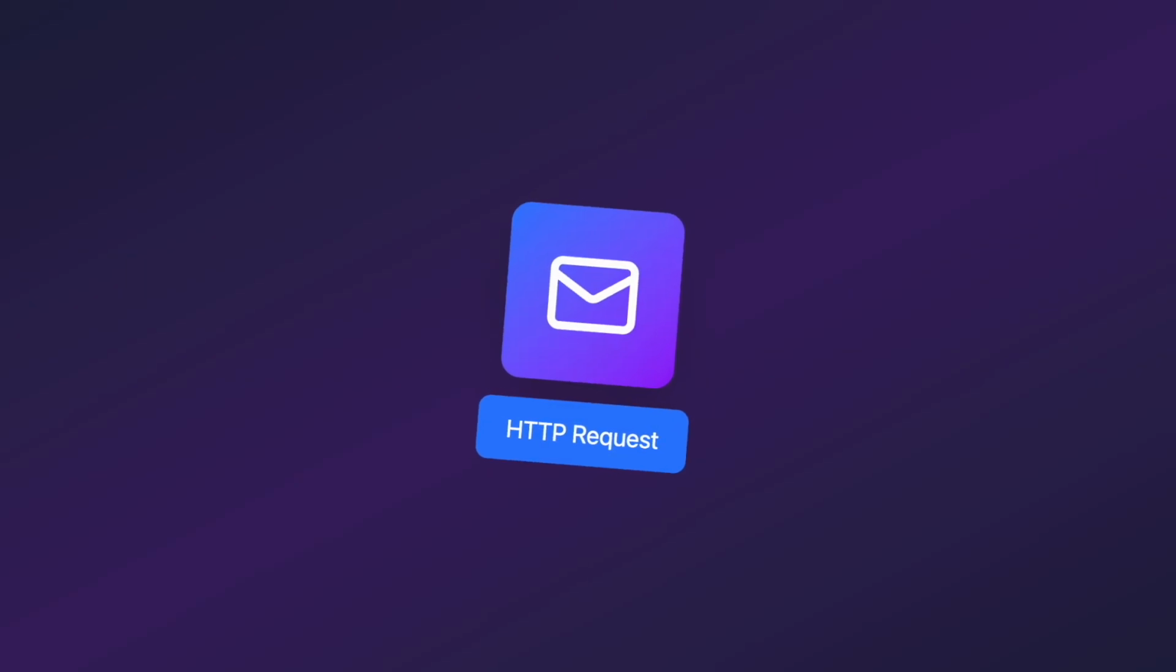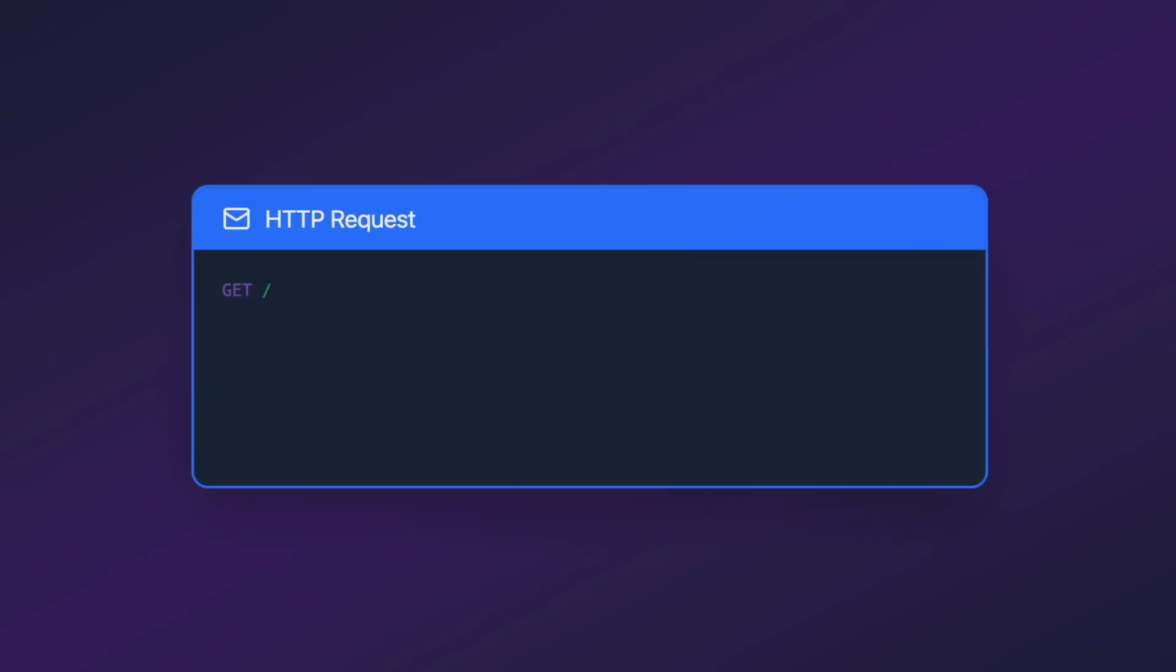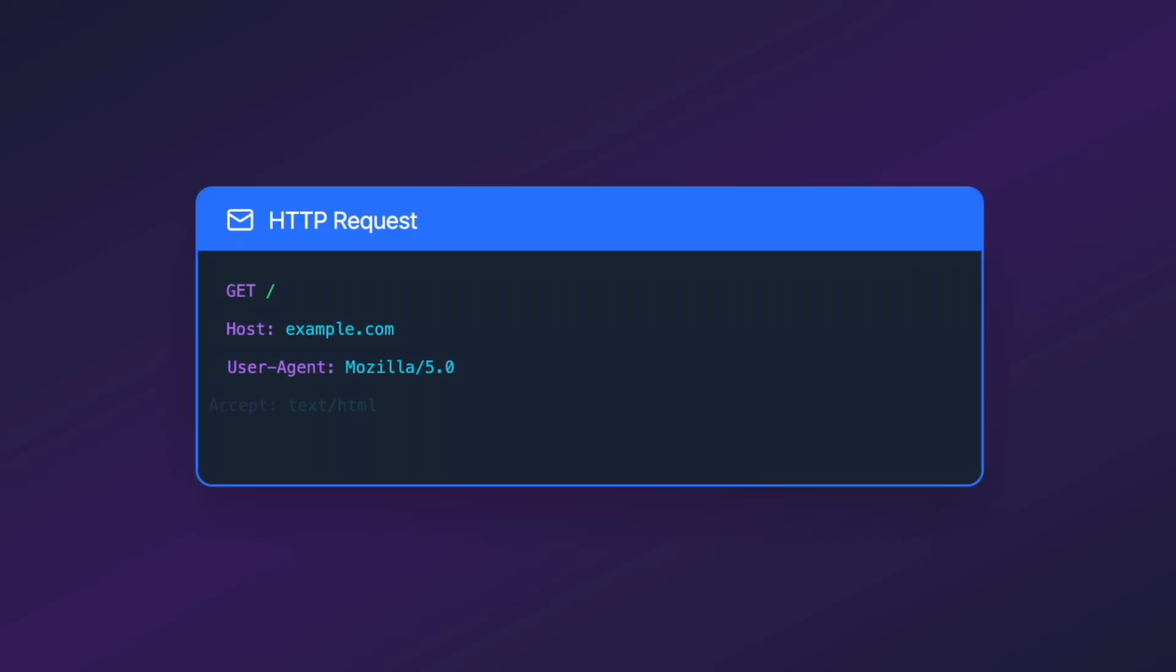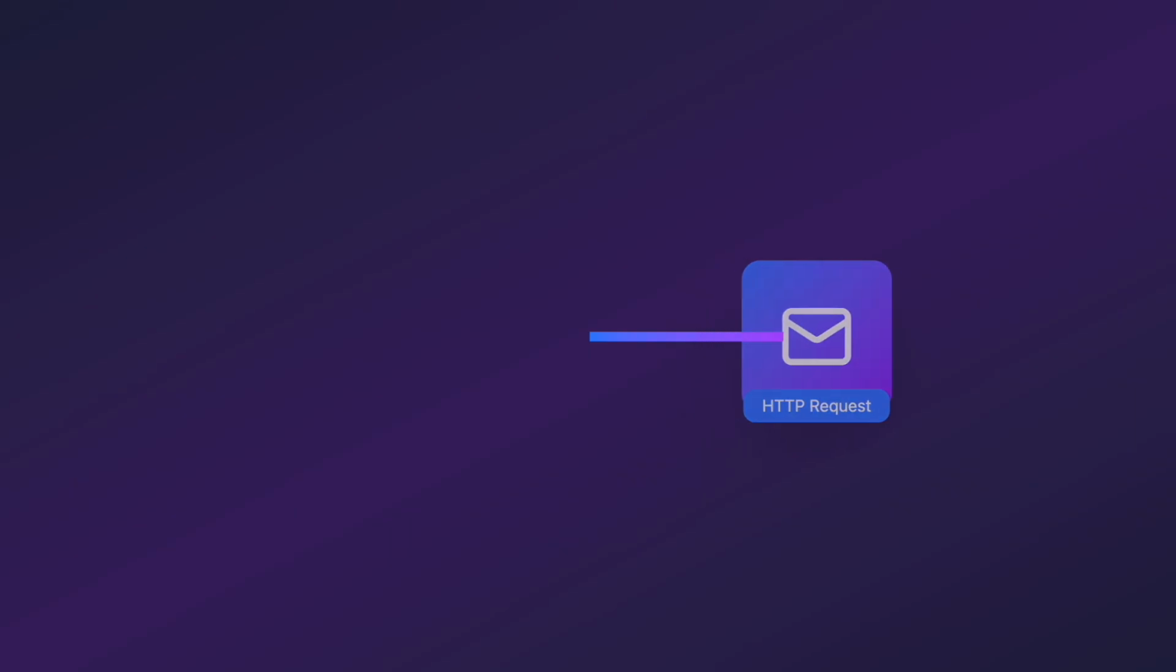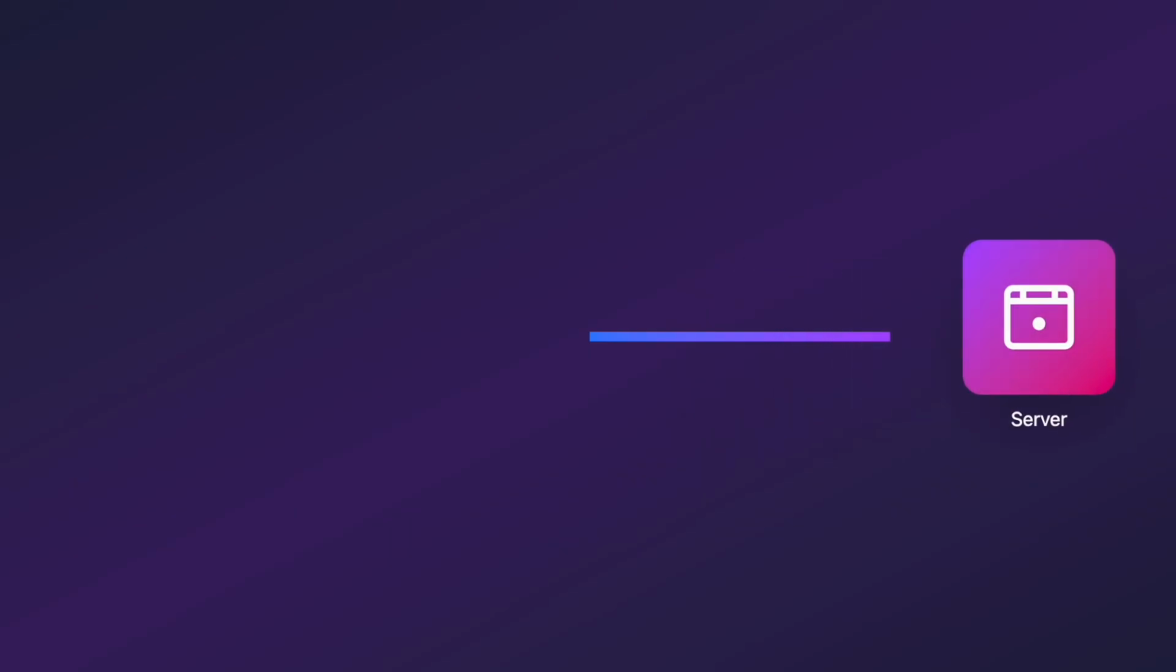Once the secure connection is set up, the browser sends an HTTP request. It's basically saying, "Hey server, send me the HTML for this page." This request includes things like which page you want, what browser you're using, and any cookies that identify you.